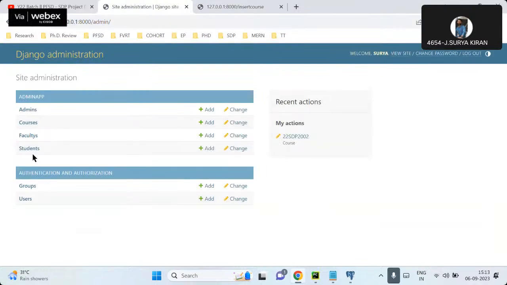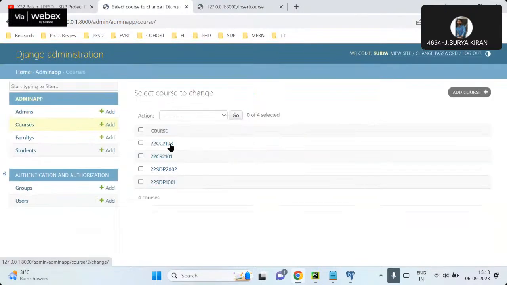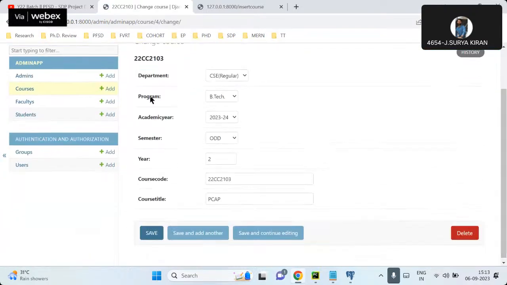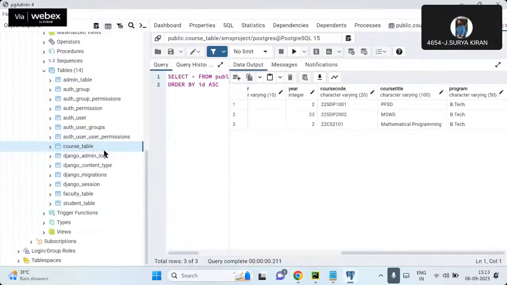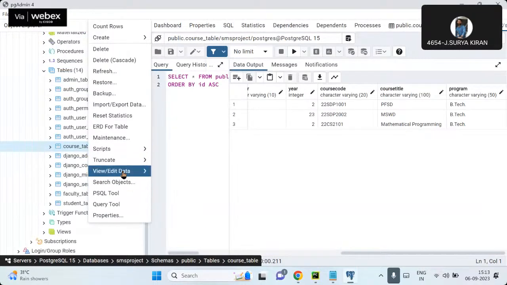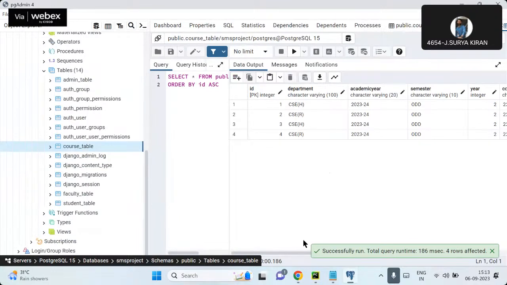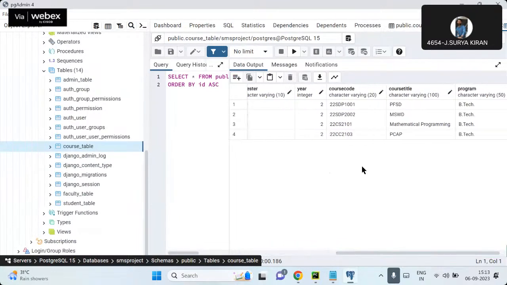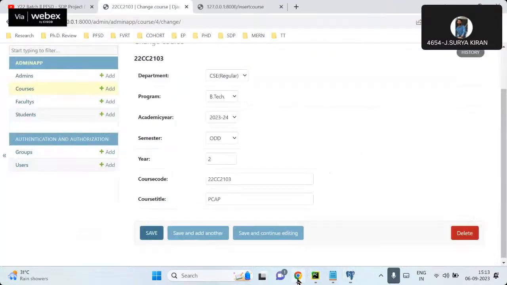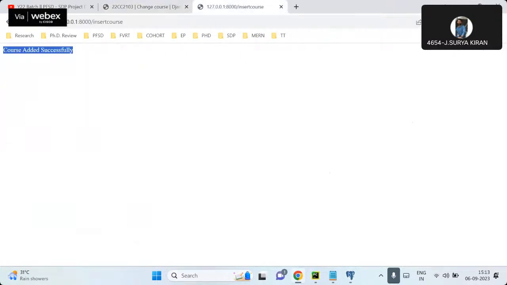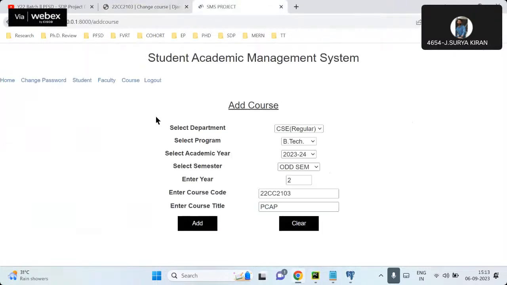Let me check here, refresh, courses. So the CC course got added, this one. So PCAP, you can see here also, right? That's the best part of Java, right? Now, let me check here also, course table, view, all rows. 4 rows got displayed. I think this is the one we added. Perfect.